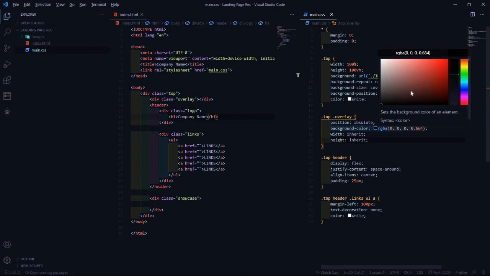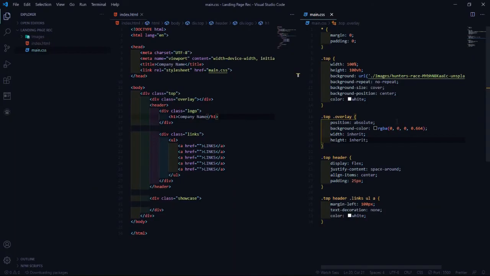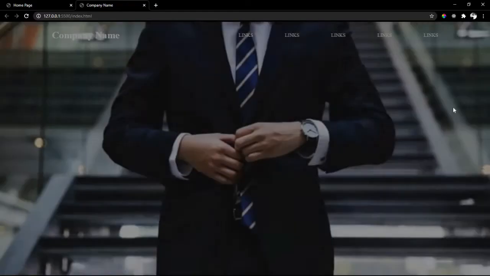If we save and go back, you can see now we can actually see through it. That is still too dark. Let's reduce it to like 0.43 or so. Yeah, now this is better. Now you notice the overlay has covered both the text and the image, but we want the overlay to only cover the image and not the navigation of the website.